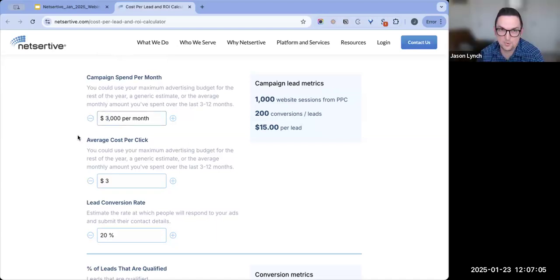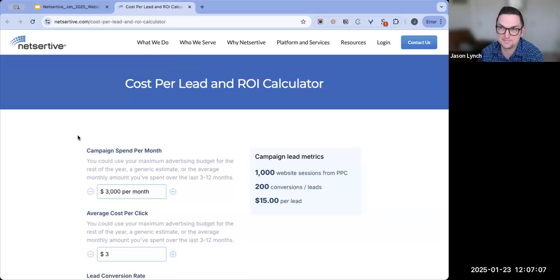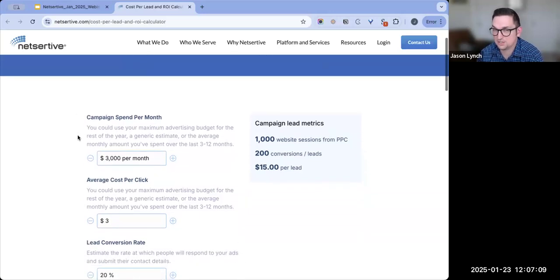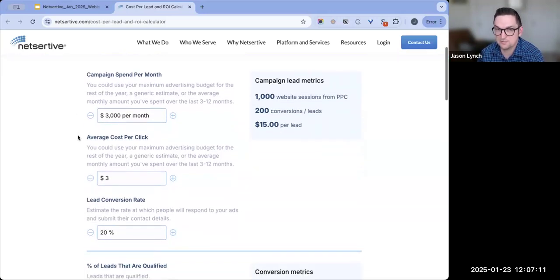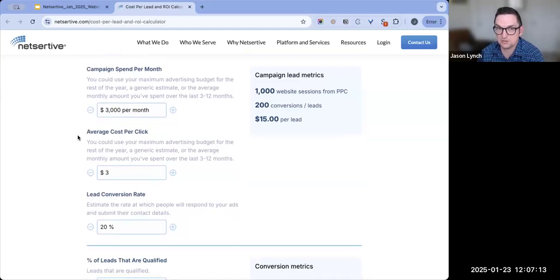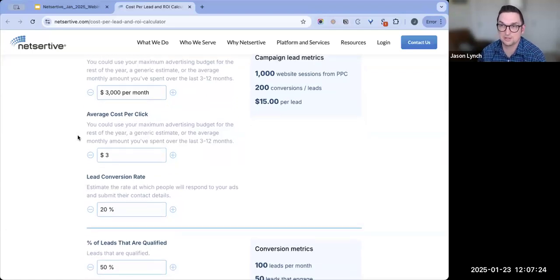3,000. So we have this cost per lead calculator, right? And I'm sure you've seen versions of this, but this is really instructive for how we think about optimizing the cost per lead. And so we have levers that we can pull along the campaign strategy and experience and operations side.